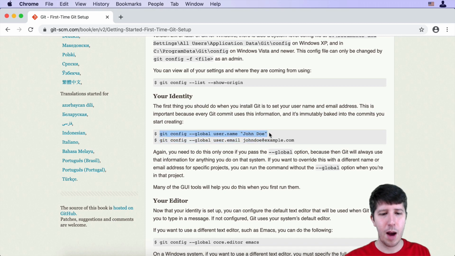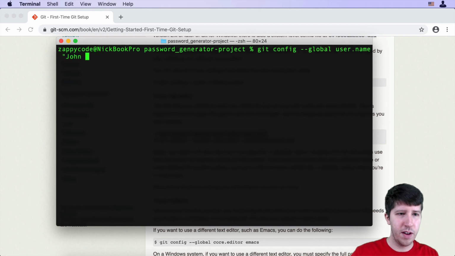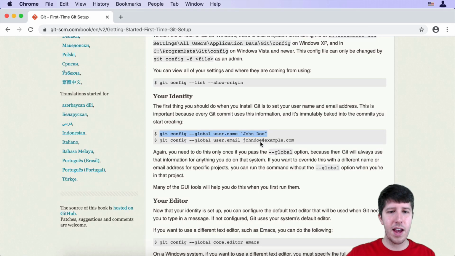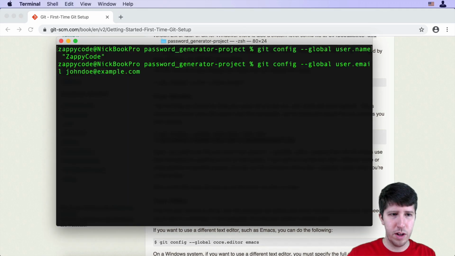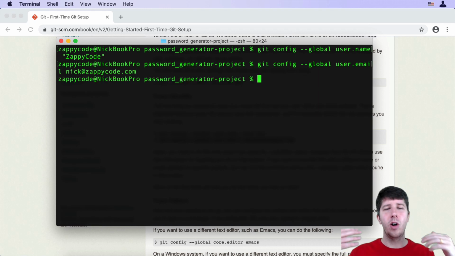So for example, I'm going to copy this, paste it into my terminal, and instead of John Doe, I'm going to say Zappy Code. Then I'm going to do the same thing here, except when I add this, I'm going to change it to my email. So I'm going to say nick@zappycode.com. Okay, so those are just two pieces that you'll need in order to move forward. I thought I'd show you real quick.